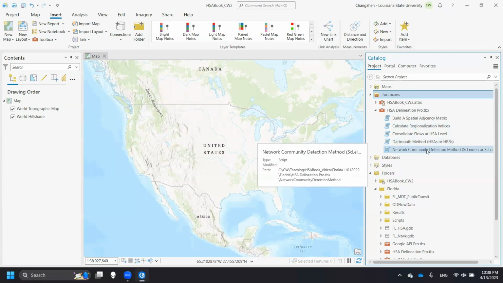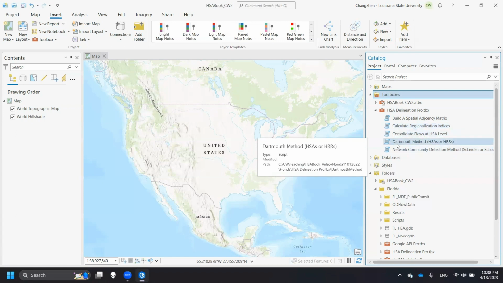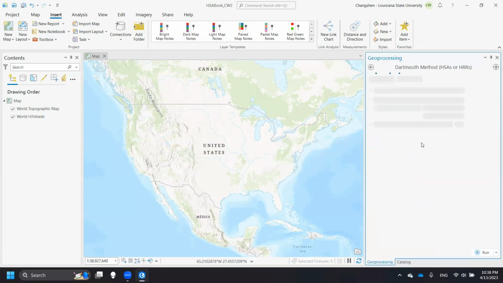The last one is our community detection method. I have introduced how to use these two methods in different scenarios in another video. So if you're interested in this part, you can go to the chapter 6 video to look at how to use this tool. In this video, I will talk about the Dartmouth method.